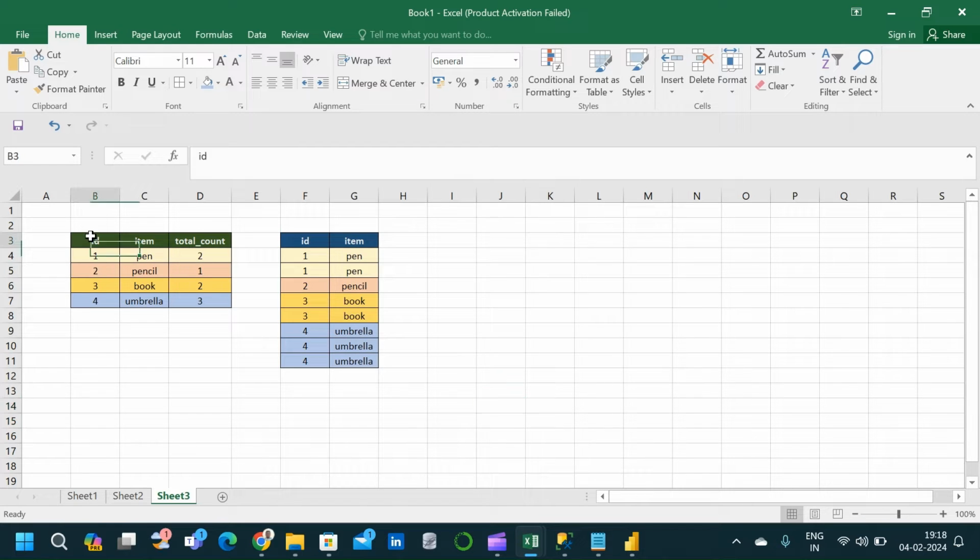So this is our input table. Our input table contains three columns. The first column is the ID column, the second is an item column, and the third is a total count column. This table tells us the number of items in a particular store. That is, for ID 1, the item is pen and the total count of items within that store is 2. Coming to pencil, the total count is 1, book it's 2, and umbrella it's 3.